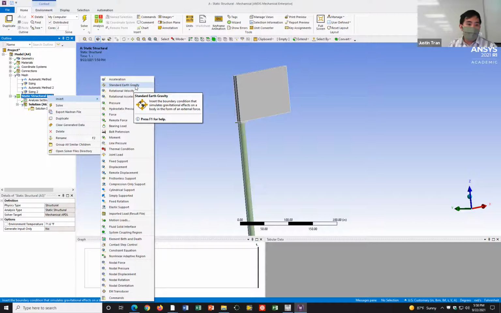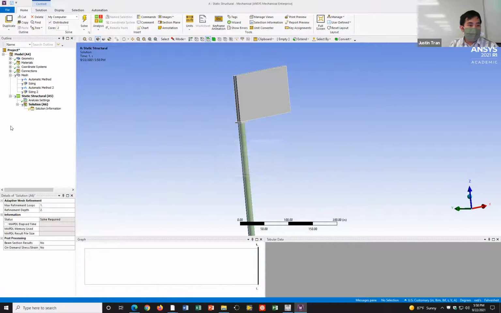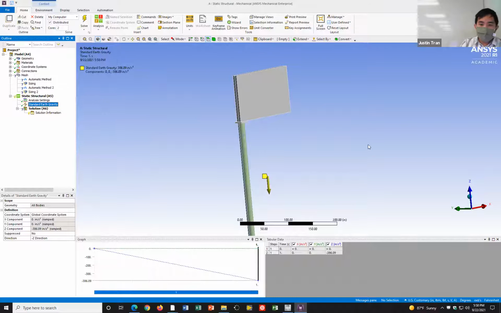based on its weight. Okay, and so this is really convenient, because that's not the one that I wanted. My hand slipped. Okay. Let's go ahead and add standard Earth gravity. This is really convenient because this basically handles any weight effects, and so we don't have to do any more than this.